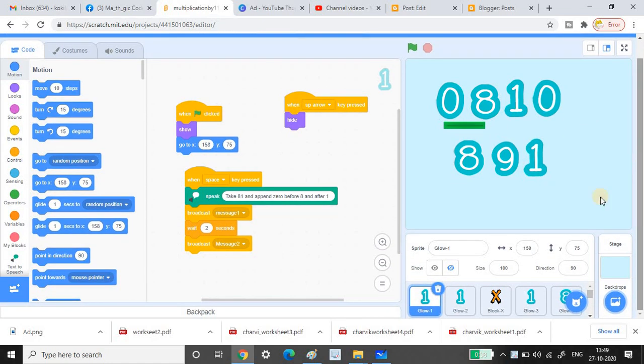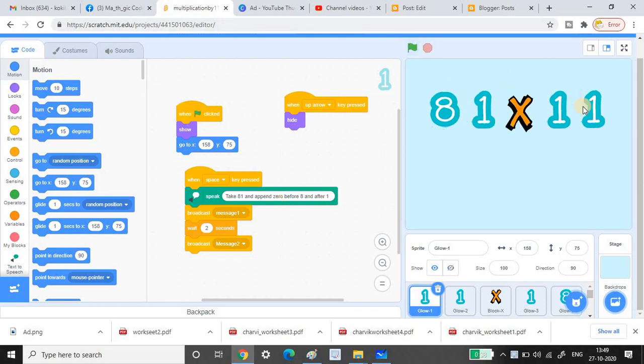Let us have a look. I'll be showing the code blocks sprite by sprite. The first sprite is the 11. When the flag is clicked, it shows and goes to this position. When I click the up arrow, it disappears. When I click the space key, it says take 81 and append 0 before 8 and after 1. That is the information it gives, and it broadcasts the message, waits 2 seconds, and broadcasts the second message also.